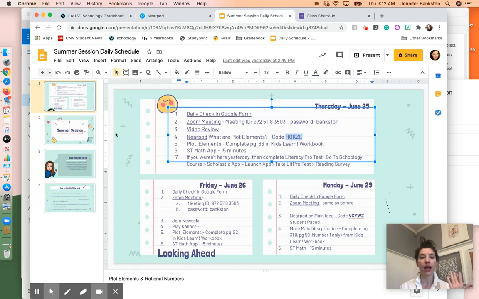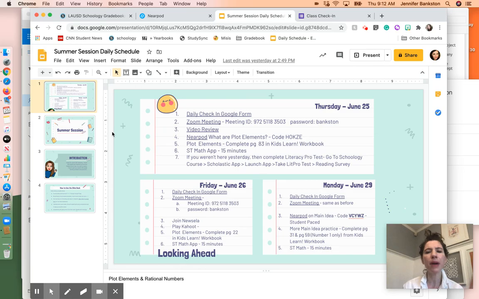After we do that Nearpod, and by the way, if you miss Zoom and you're just watching this video after, you can still do the Nearpod. You'll just go through it by yourself. When you're done with that, you're going to do the plot elements page in your workbook. This, guys, Kids Learn, page 83, and it's also on plot elements, okay? It looks like this. At the bottom, it says describe the plot, describe the conflict, that kind of thing.